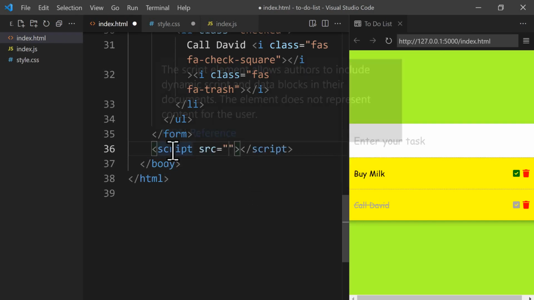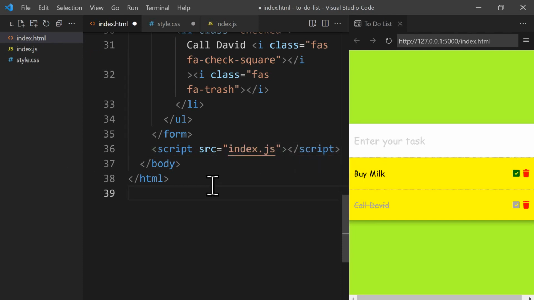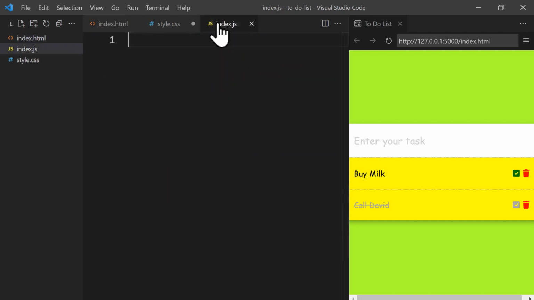Now we have a script tag, and src defines the destination of the link. As both files, the index.html and index.js, are located in the same directory, we just need to write index.js for the URL. All right, that was it for linking to the index.js. Now we can use JavaScript in our project. We save this file and we go to index.js.